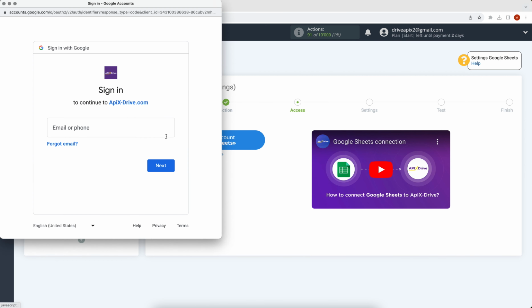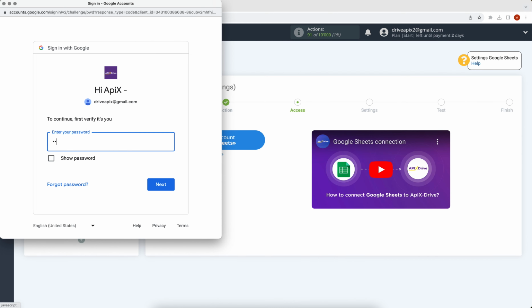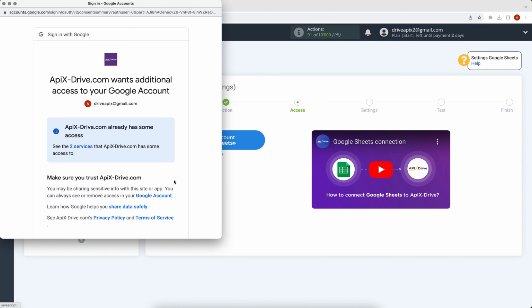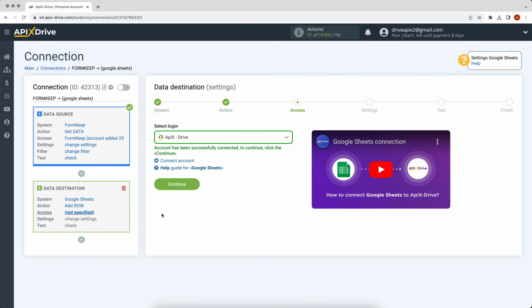Enter your username and password. Give your permission to ApiX-Drive to work with your account. When the connected account is displayed in the list, select it and click Continue.